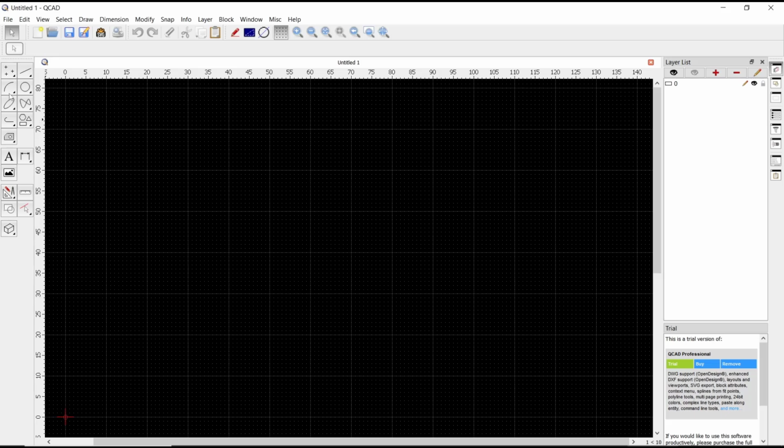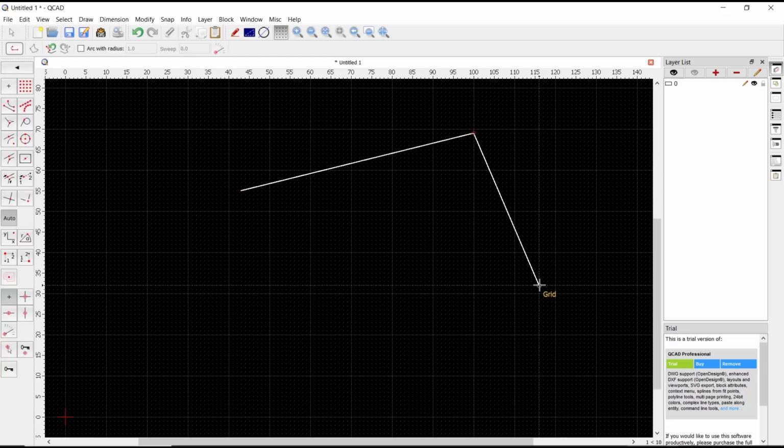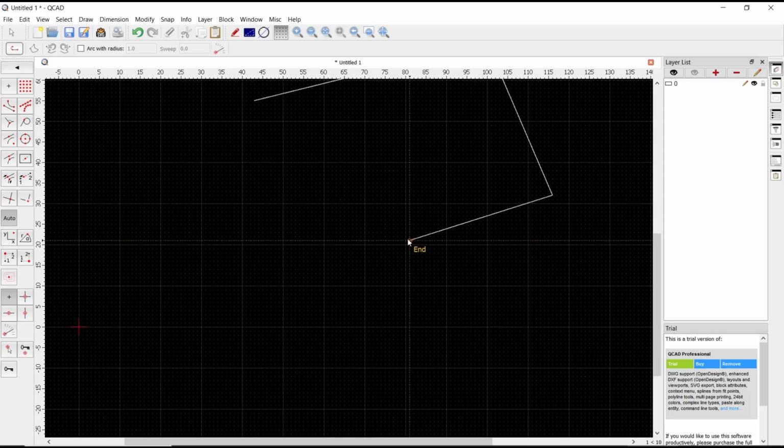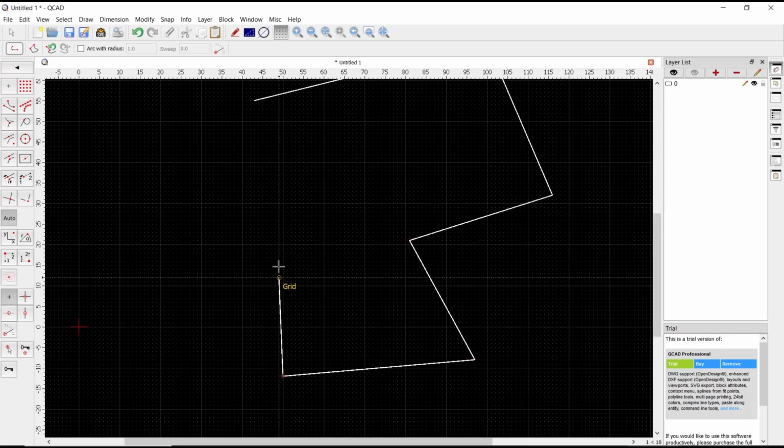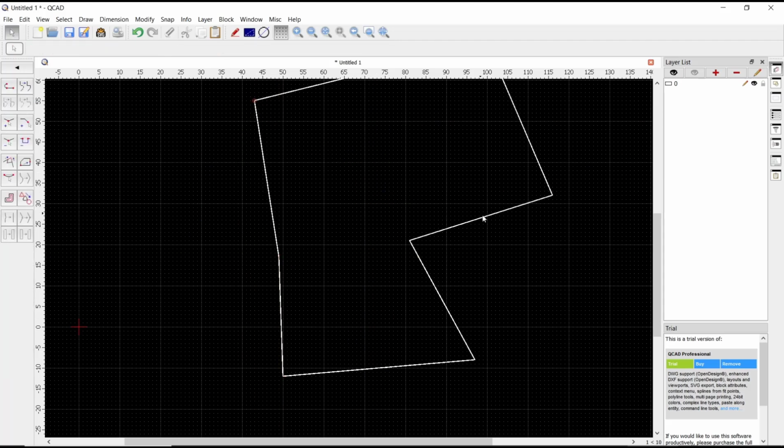You can create polylines with these polyline tools, and I will create one. I will create another polyline from this point here, then connect it to this point. Now you can see we have two polylines here, one and the second.